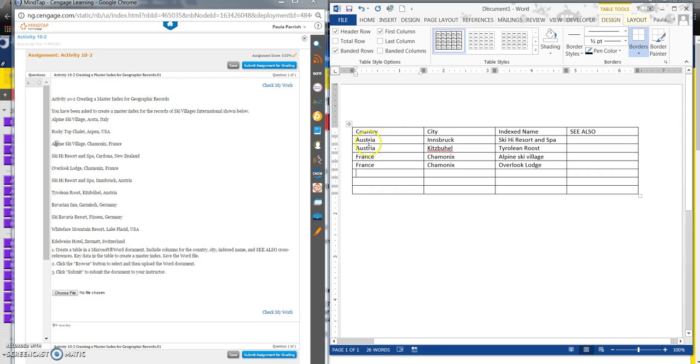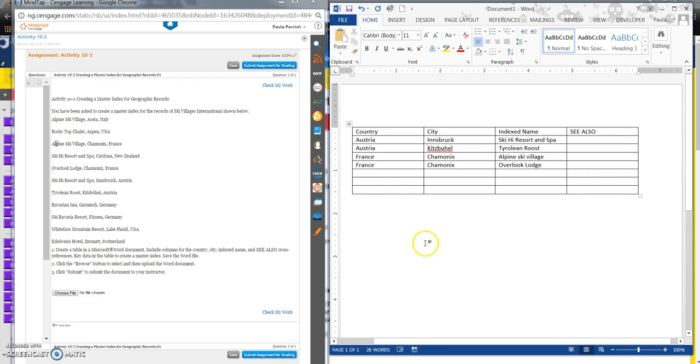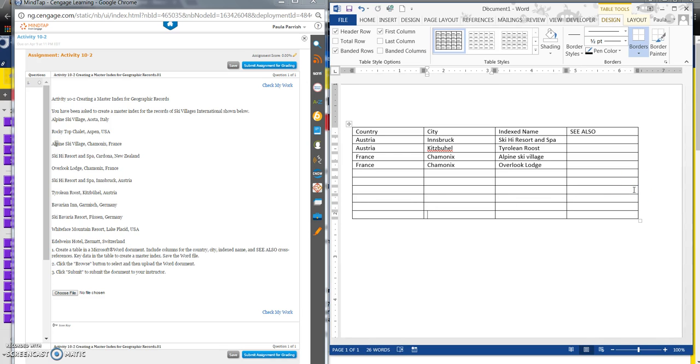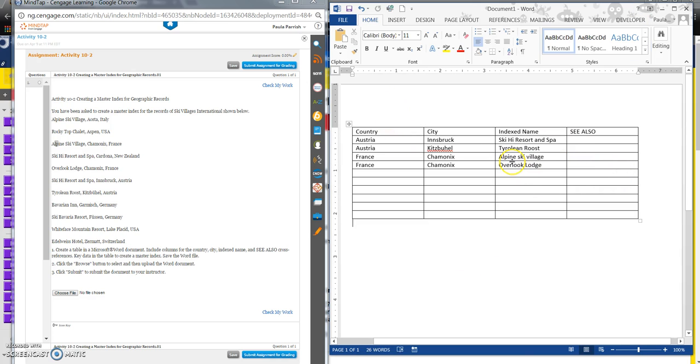Okay. So I'm getting you started here, so you just kind of see how to finish the rest of these. If you get here and you need another row, just click in this last box and press the tab key, and you can get as many rows as you want. Okay. So now we need to look at the see also.